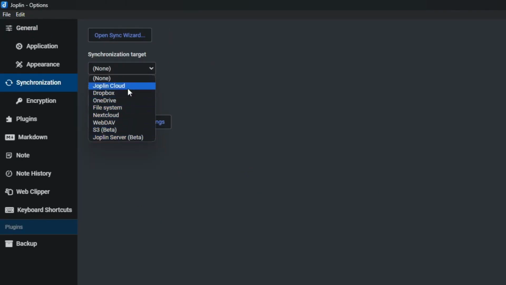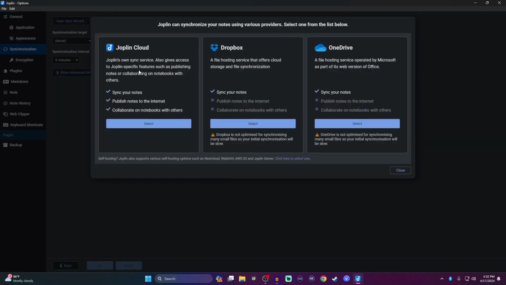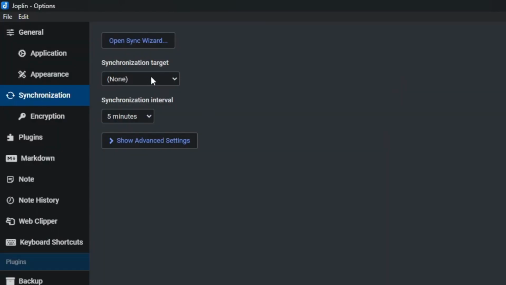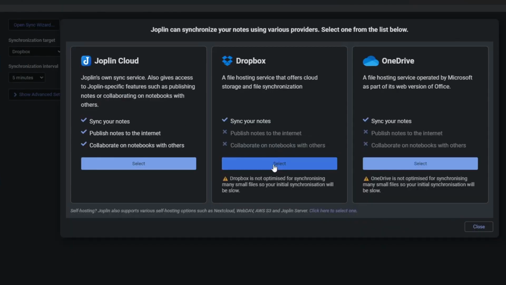You've got all these options here where you can host your own notes so that you keep this 100% free. But if you open up the sync wizard, it gives you the main options that people use. Now, if you've got an email account or anything like that, you probably have Dropbox or OneDrive. You can use these in order to keep everything in Joplin 100% free. So I'm going to be using Dropbox. Let me close this out real quick, and I'm going to set my synchronization target to Dropbox. We're going to open up the wizard and click on Dropbox.